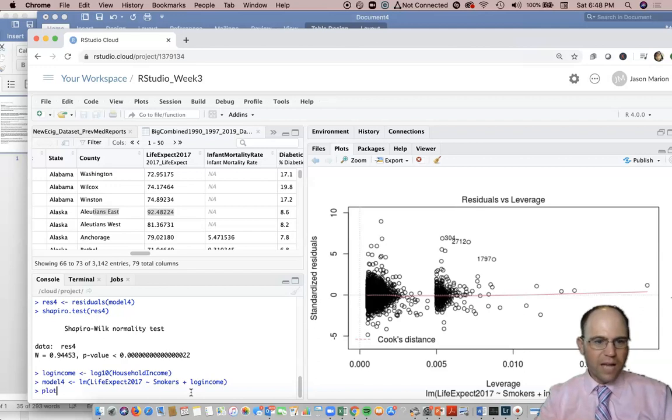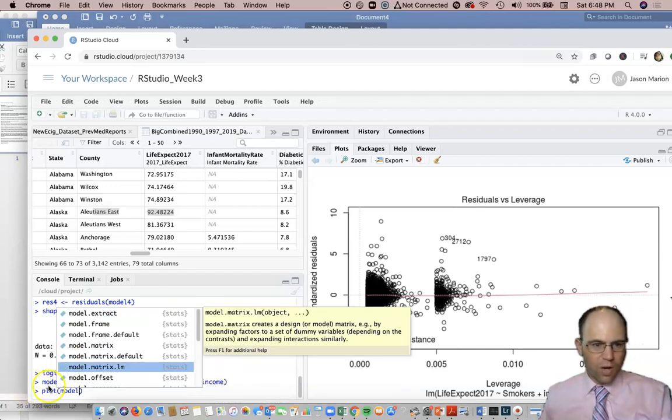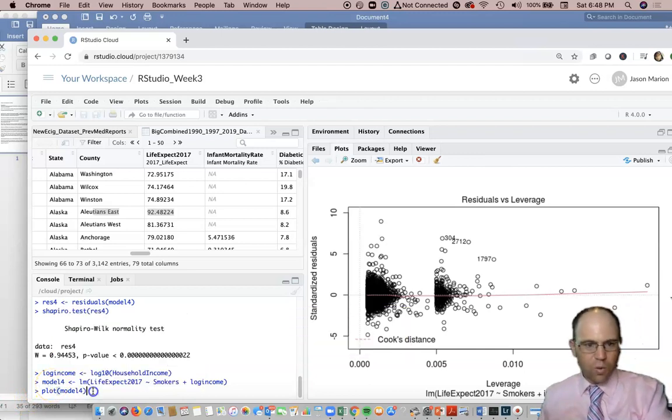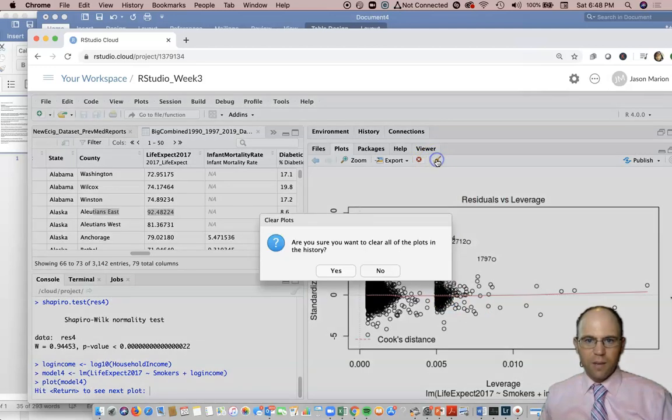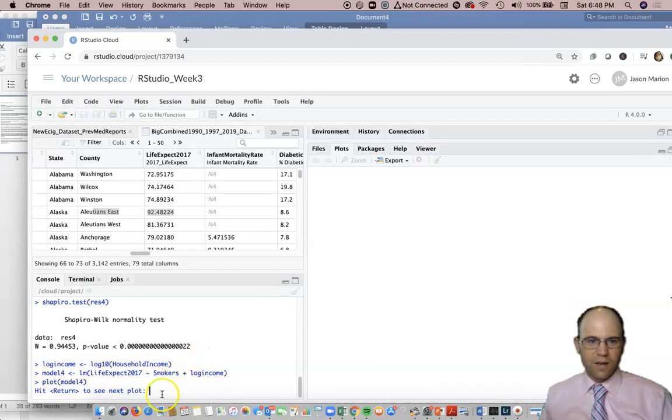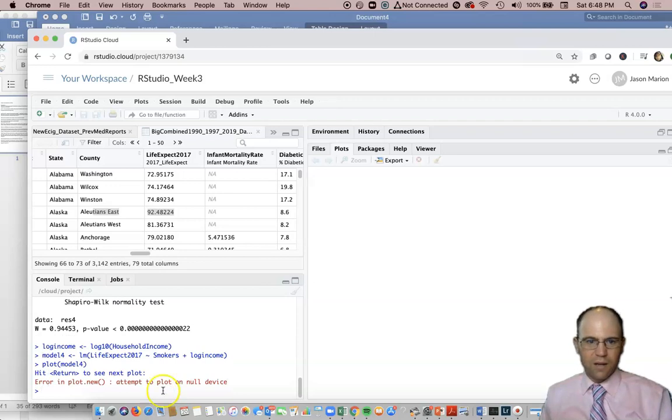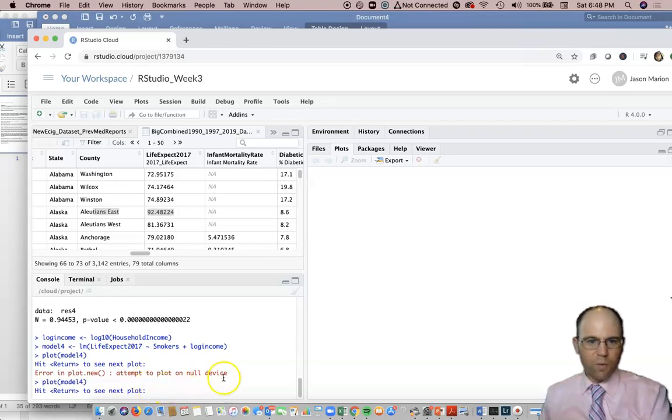And we can do our plots on it. They'll look a little different now on our model 4. I just created that model 4. We can make our plots. It'll present them. I'm gonna sweep that thing clear. Hit return. Plot model 4. Hit return to see next plot.